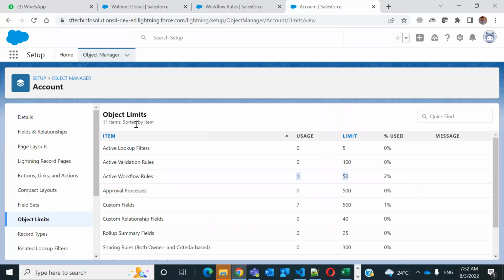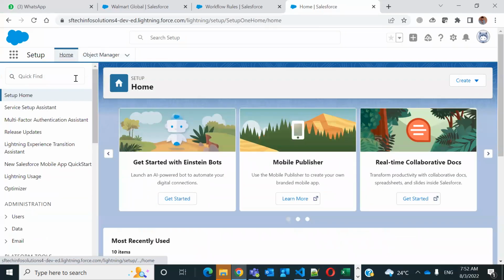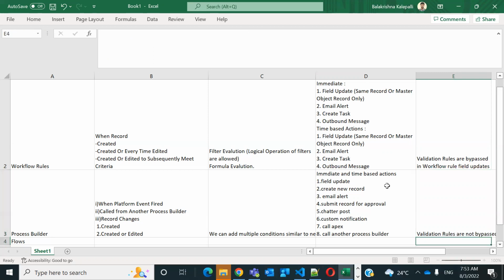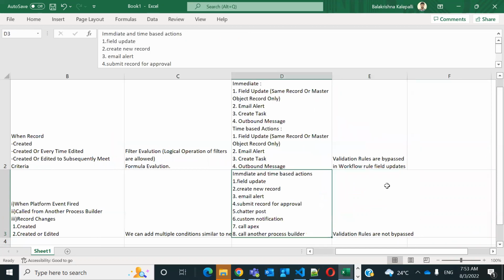We go here. The first thing is how to create a process builder. First step. Okay, so here validation rules are not bypassed. So nothing to discuss much about validation rules. It works as normal as field updates. Whenever you do a field update or anything in a process builder, all validation rules will be applied to them.